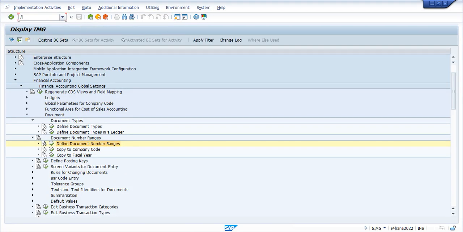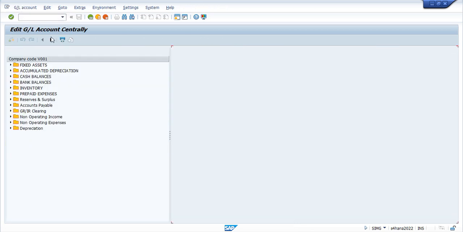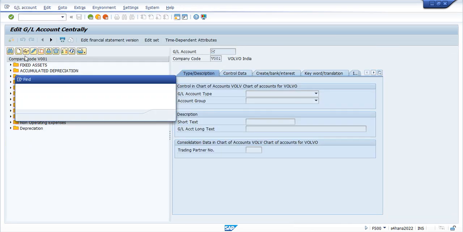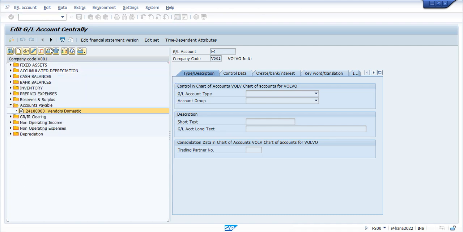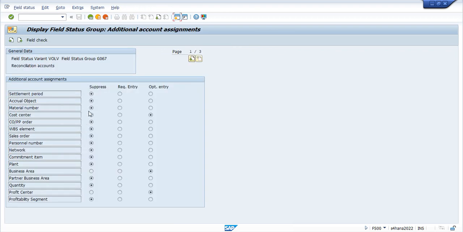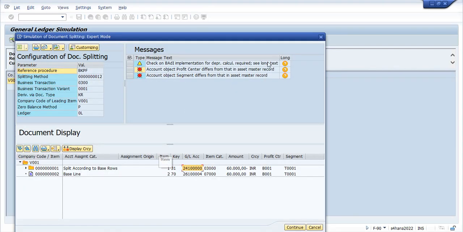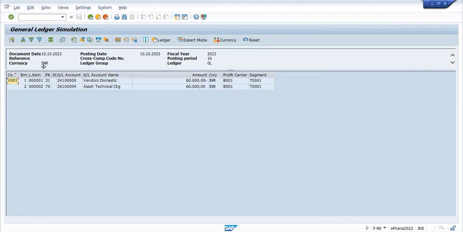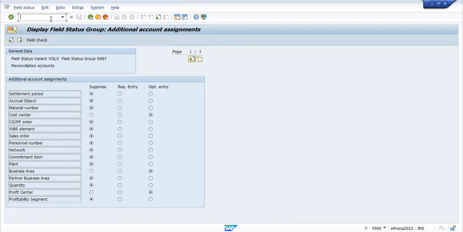Let us go to FS00 and check the reconciliation ledger. This is a vendor reconciliation ledger. So we have field status G067, and in G067 if you see, cost center is enabled and profit center is also enabled. Means cost center and profit centers are not hidden. These are optional. Sometimes we get this kind of error if the field status is not enabled for your reconciliation account.